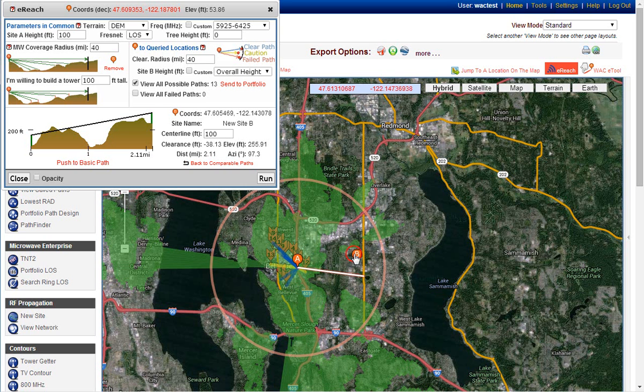As long as Site B is within the green coverage area, we have our path profile that gives us more confidence that we have line of sight, and again we can push to basic and continue to engineer. At this point, we can choose equipment and we can start looking for frequencies. eReach has now answered the engineer's second question: what areas can I build a new structure?